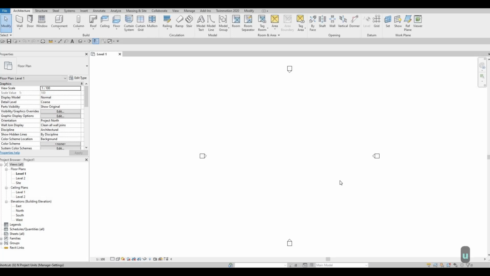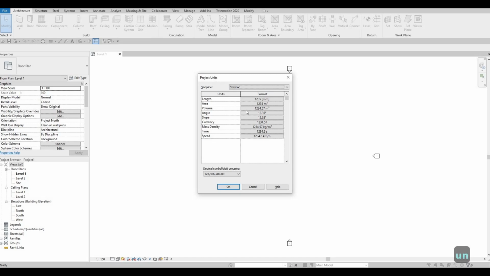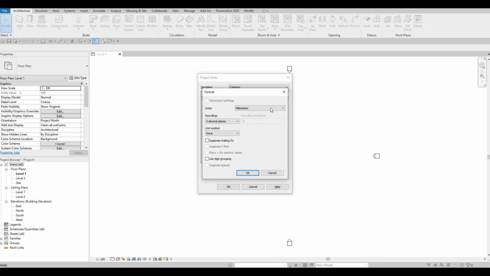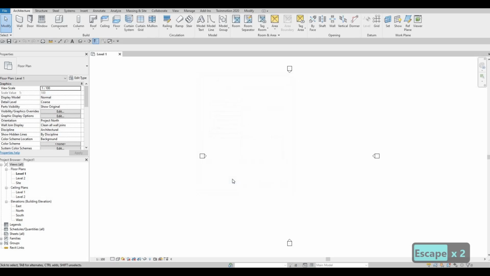So if you type in UN, that's our project unit. We're using millimeters. So here we have millimeters, and then you'll be able to select different ones, but I like millimeters when doing this. So I'm gonna press escape and then press OK with that.